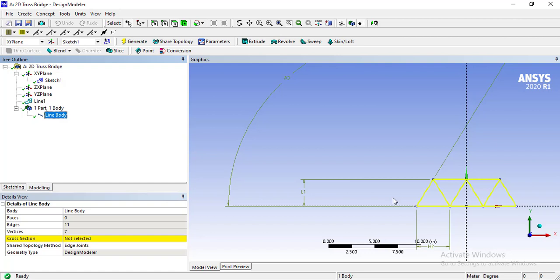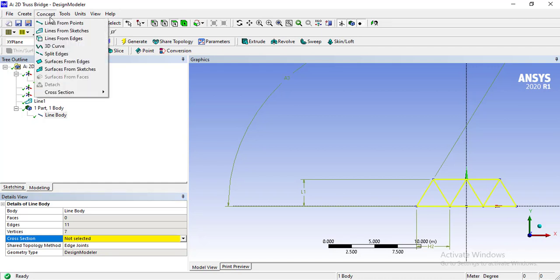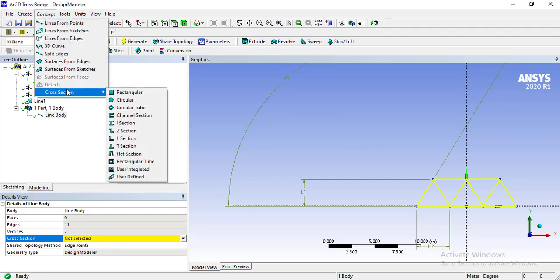A line body requires a cross section. When you click on this line body command under one part one body, you will see that a cross section is required, which is not selected. In order to define a cross section, we will go into the concept command and go to the cross section and select a circular cross section.